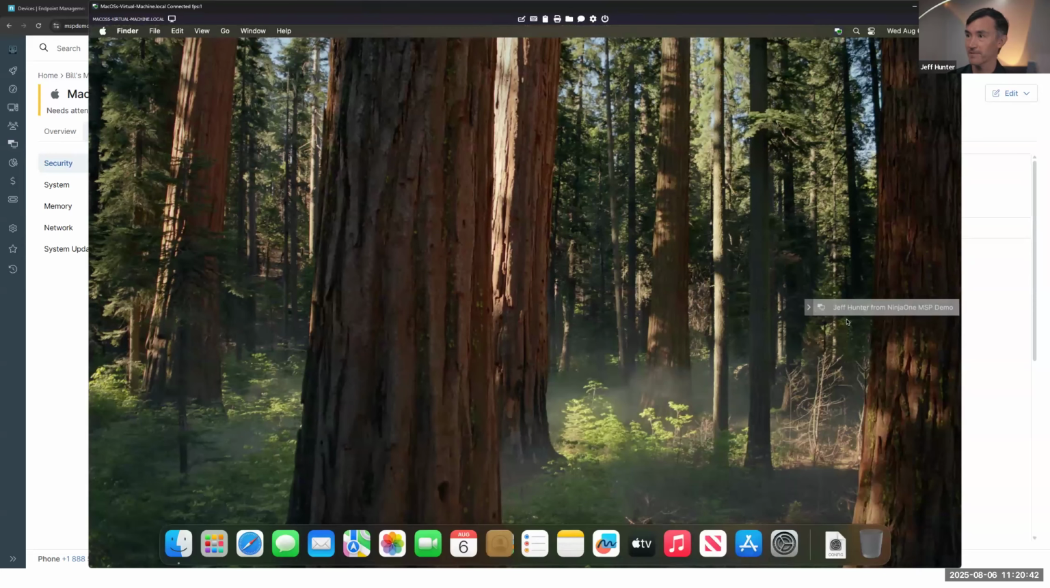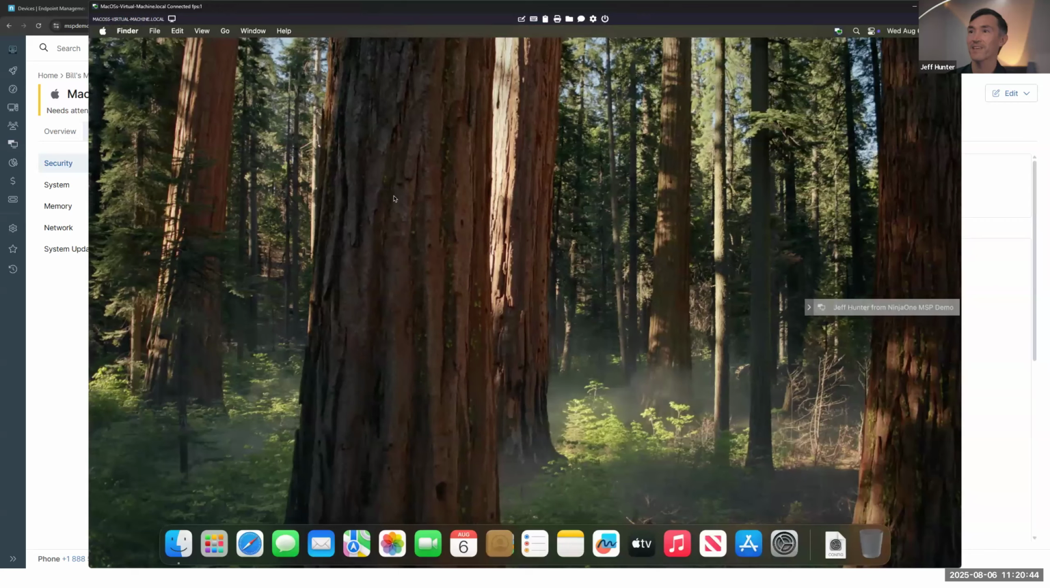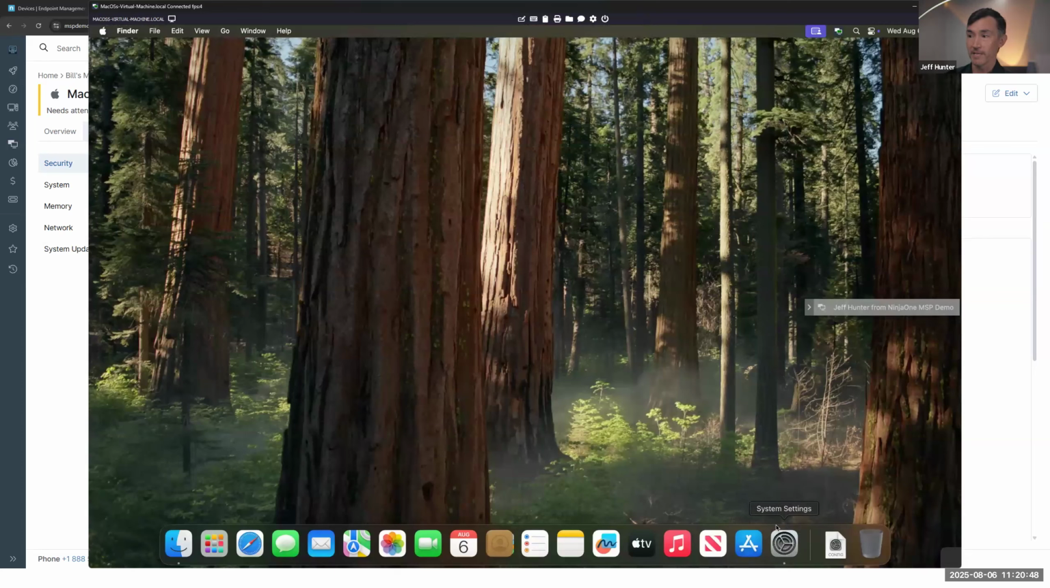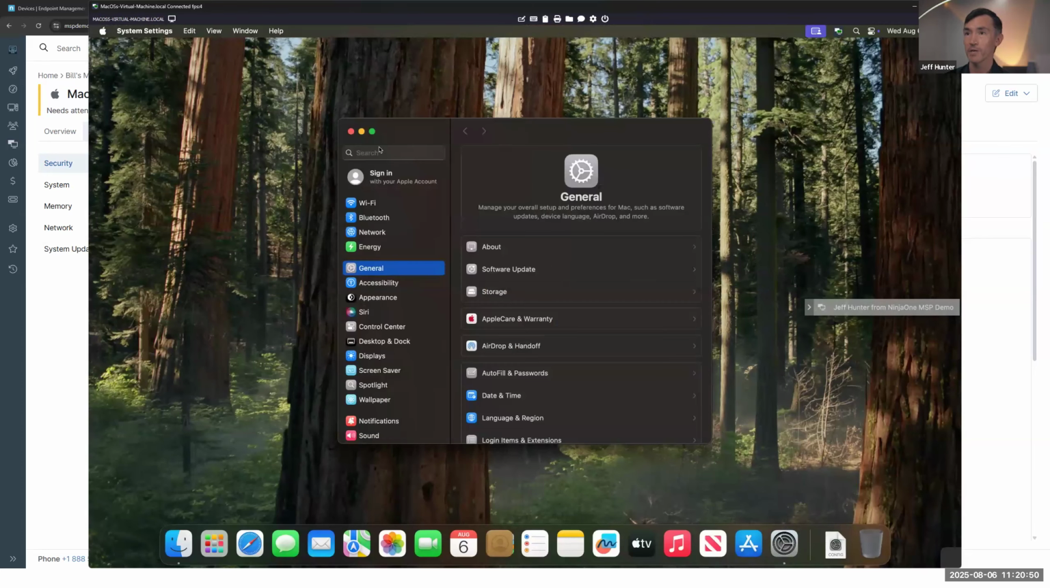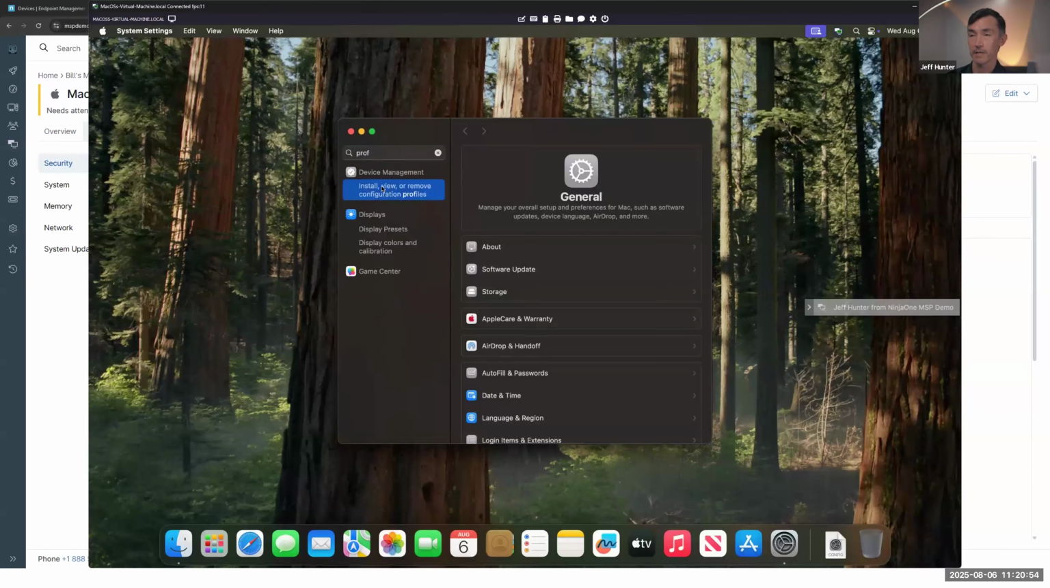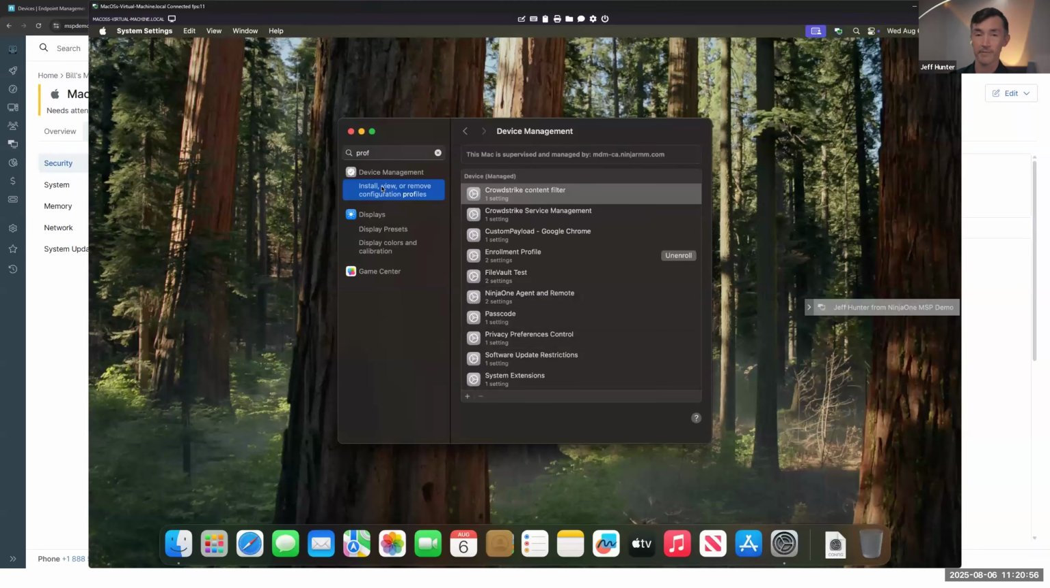Let's see if it's going to. There we go. And so you can see here, very easy to get into the device, take care of whatever you need. So we can go in here. If I type in profiles, you'll see that this is where you can actually see the MDM profile that is installed on the device. Now, what you see right here, all these configuration profiles, there's the enrollment profile initially.